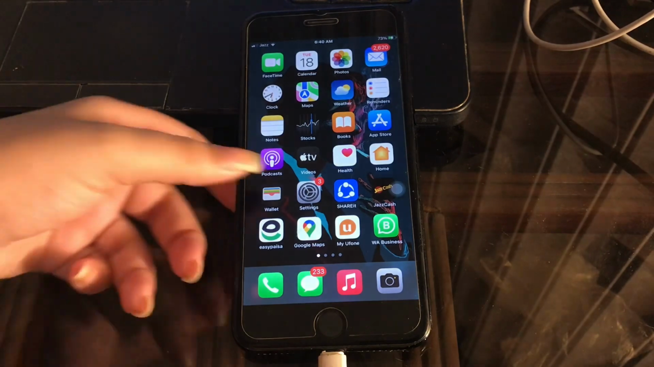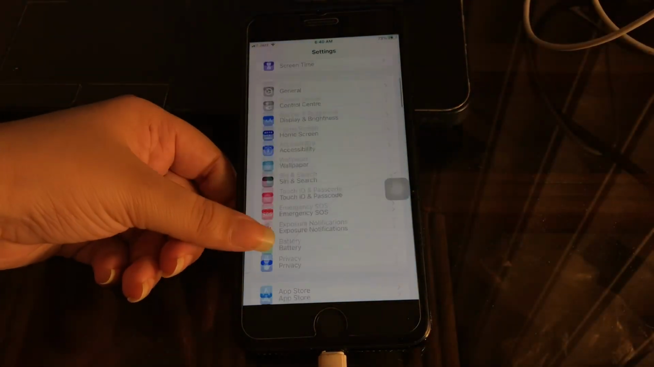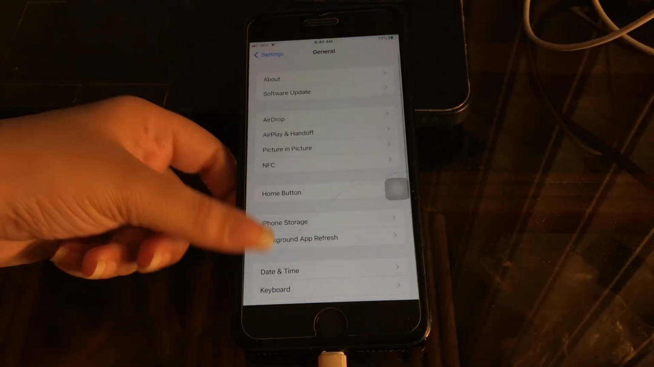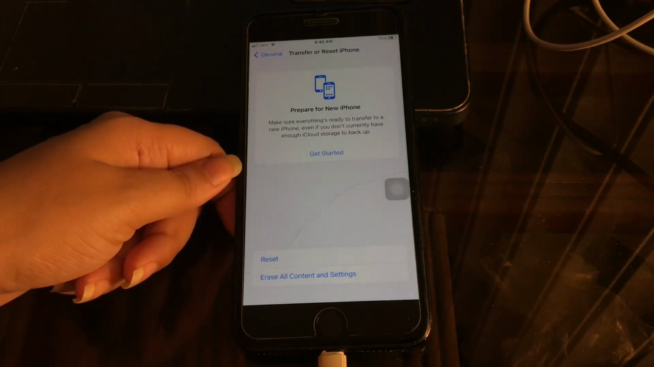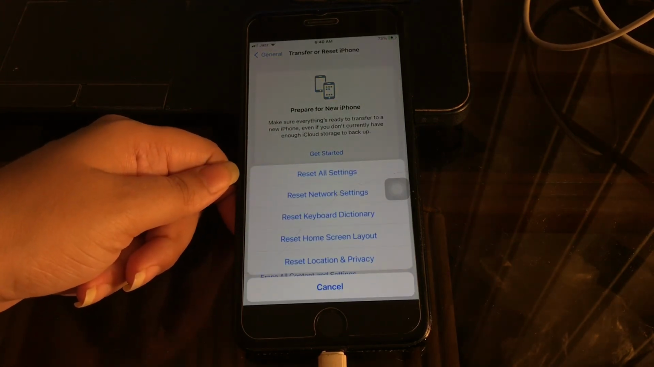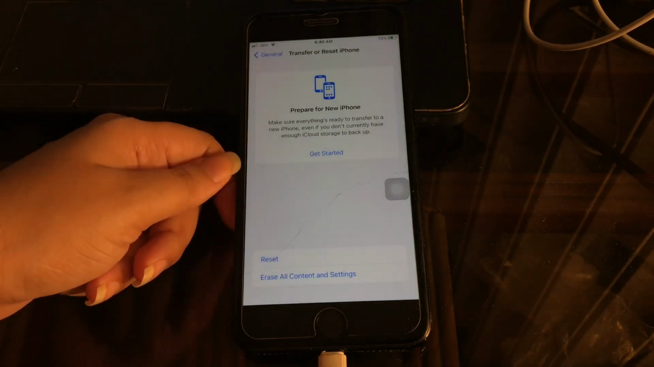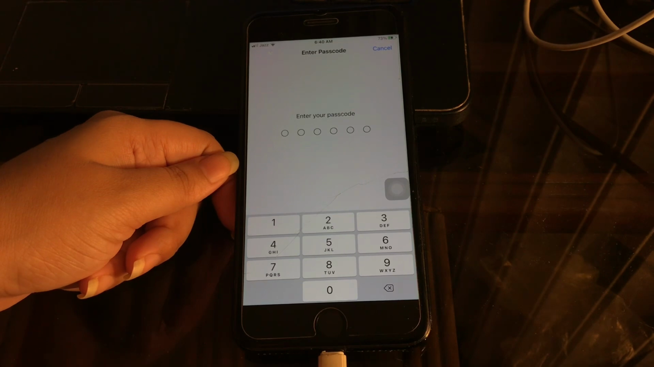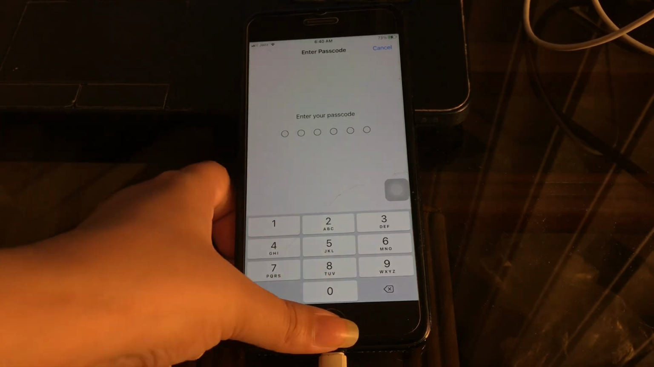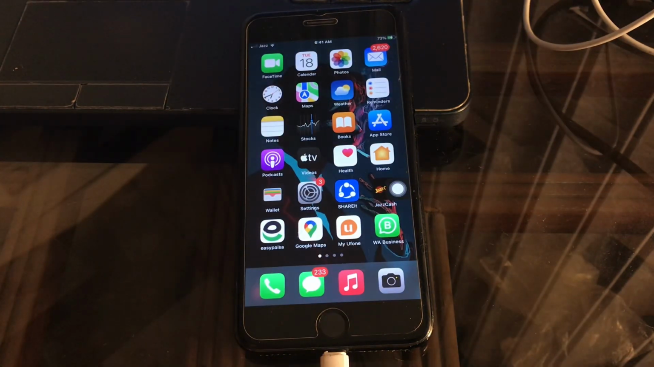For this, go to settings, tap on it, scroll down and then tap on general. Scroll down to the bottom and then tap on transfer or reset iPhone and then tap on reset. Here you will see the option of reset network settings, tap on it. It will require your passcode. So enter your passcode. You need to confirm it by tapping on reset network settings again and you are done.